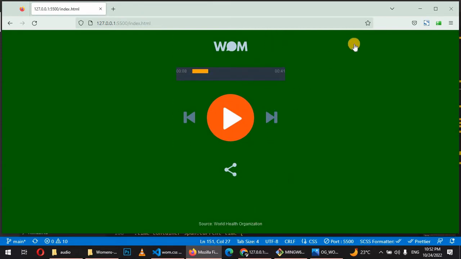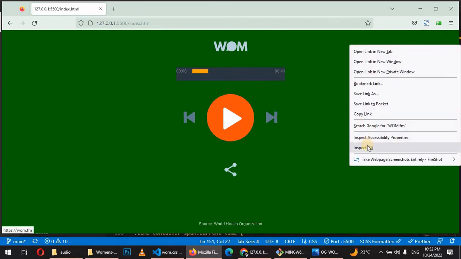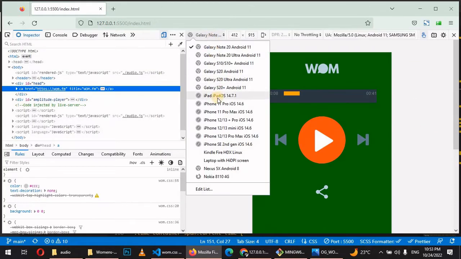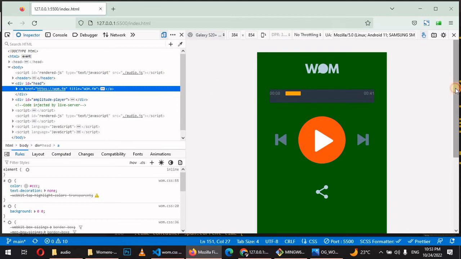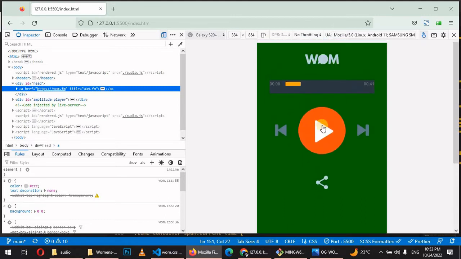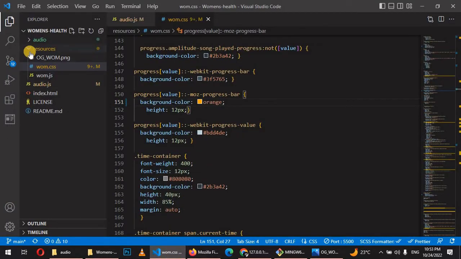Now, after making these changes and you're content with what you have, let's view it in the mobile version. Let's choose a phone, Galaxy. So this is how your WOM application is looking like on phone. So after making all those changes, we are going to push our changes to GitHub.